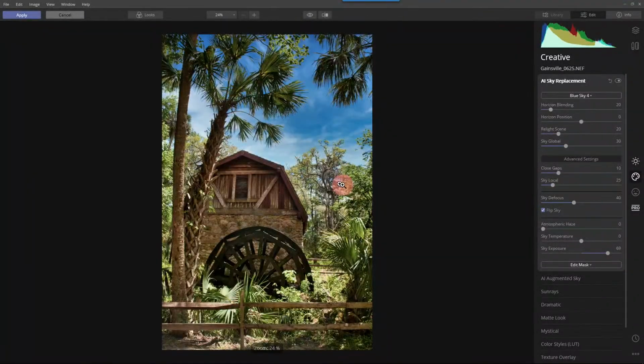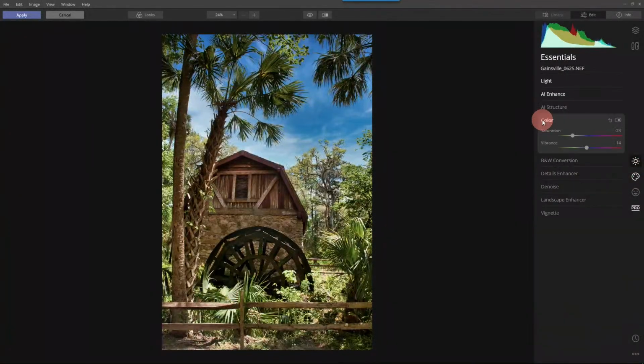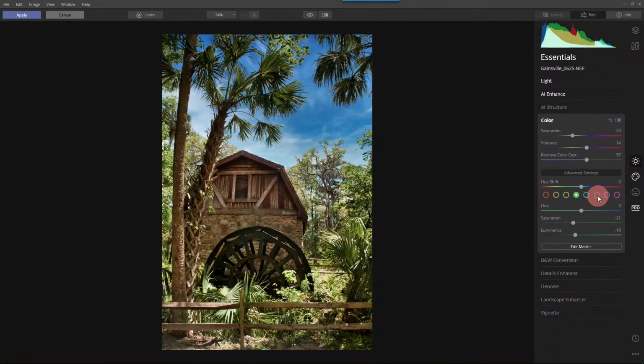Let's see. All right. And I really don't want to relight the scene, so I'm going to move it down just a little bit. All right, so it's looking good. I still think it's a little too bright for me. So let's go back up here to color. And under color, we'll pinpoint blues. And there we go. Let's make it just a little brighter. There we go. All right.